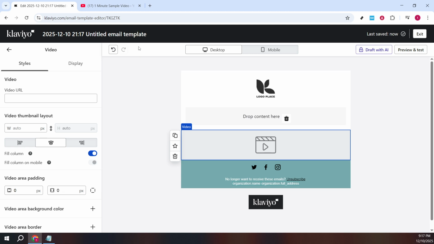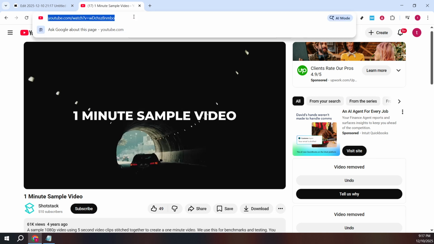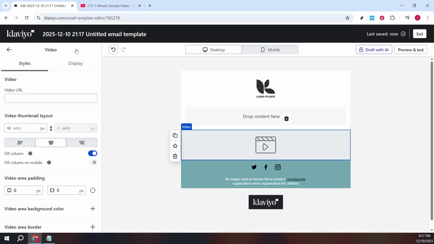Now, grab the URL for your video from your hosting platform such as YouTube, Vimeo, or another public link where the video lives. Be sure you copy the shareable watch URL, not an editor or studio link. Head back to Klaviyo and paste that URL into the video URL field in the settings panel. Klaviyo will fetch the details and generate the preview.